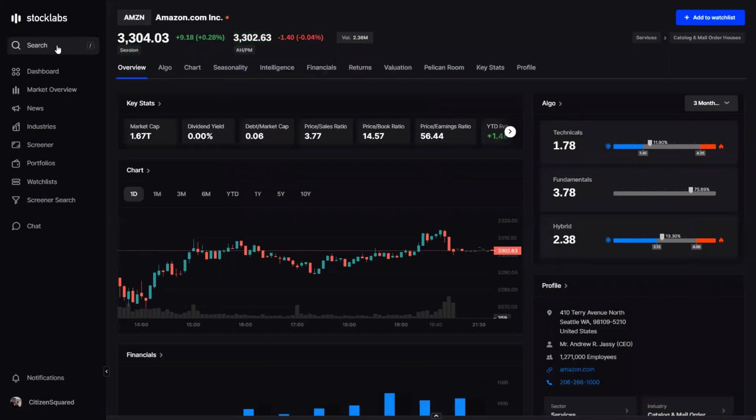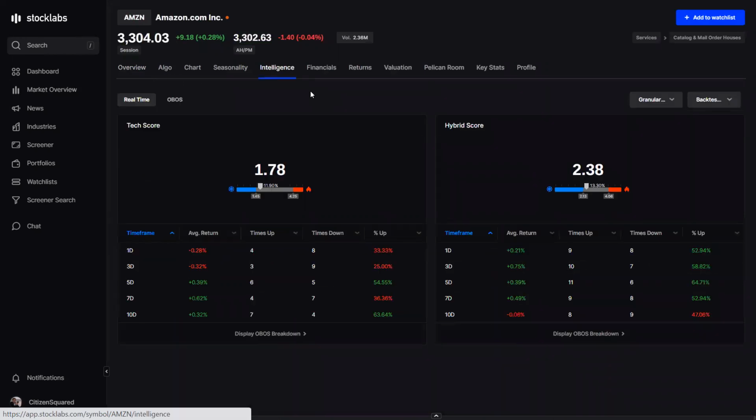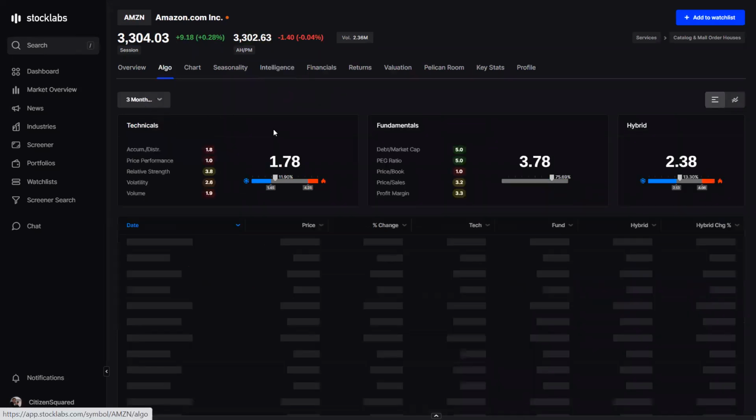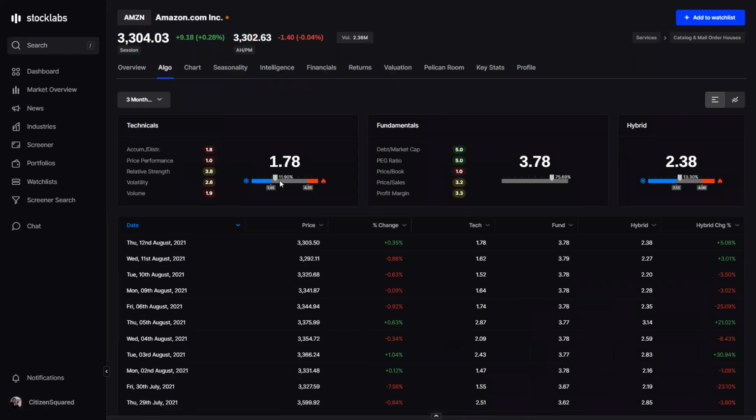So if I go to something like Amazon, you see Amazon has its own score. This is intelligence. We want to see, so it's not quite oversold yet. You can see this bar shows you the oscillator is 12% away from being oversold. Now that's not 12% downside in the stock. That's 12% that this oscillator has to move.